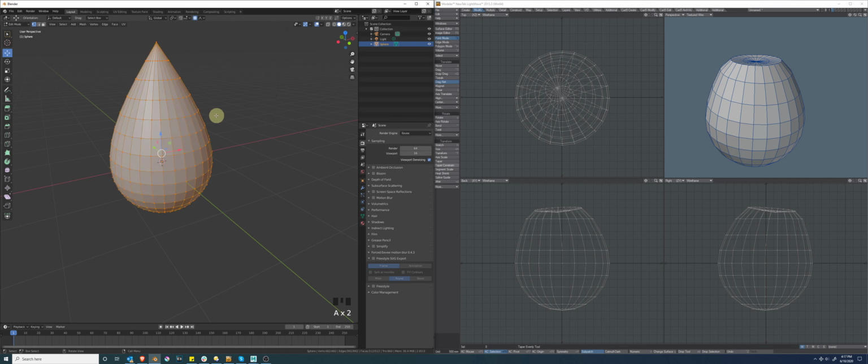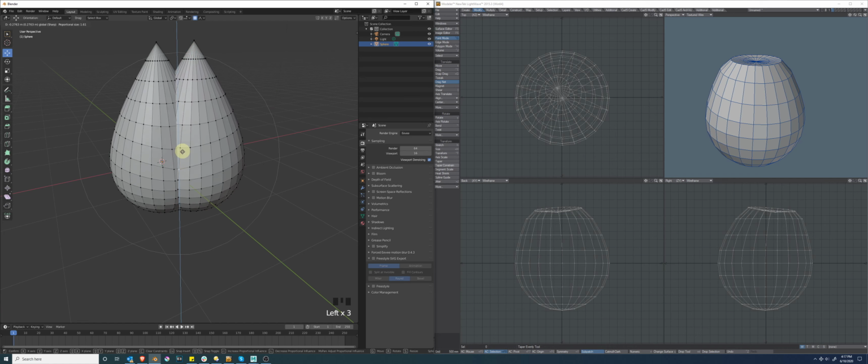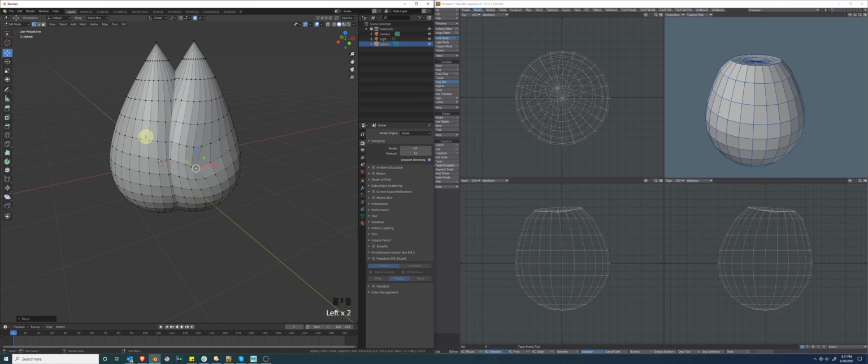So if I tap A to select everything, and I hit Shift D to duplicate and pull that over, now I've got two bits of geometry, but they're not connected. The vertices are not welded or fused or merged together. But if I click and drag, you're going to notice that I'm impacting both bits of geometry, and that might be exactly what you want. But you may only want to impact this bit of geometry here and not the other one that's not connected.